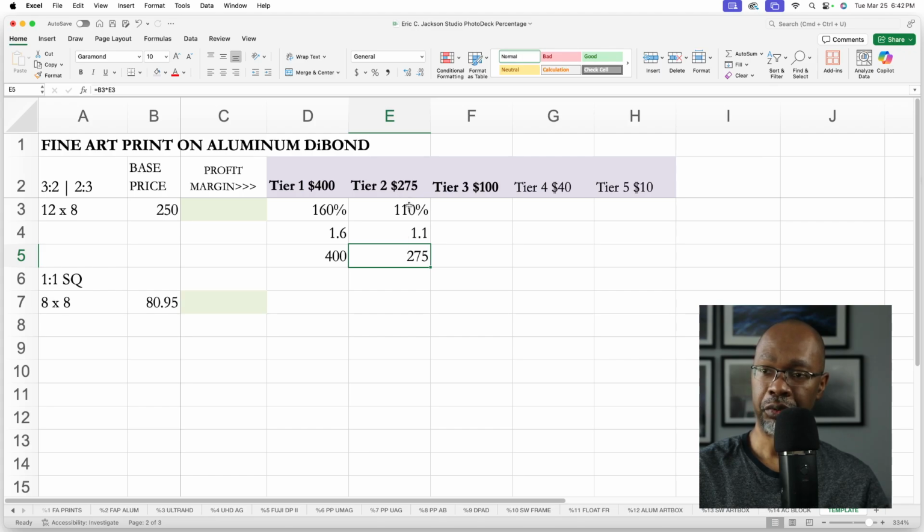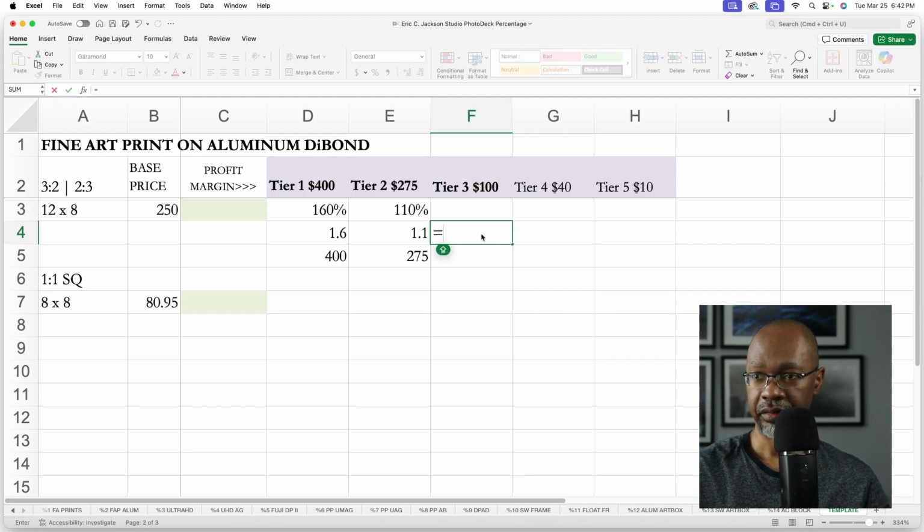So now you know when you go to the website and they ask you, okay, what percentage do you want this to be in terms of getting your profit margin? You go ahead and input 110%. And like I said, we'll just keep going until this is done.